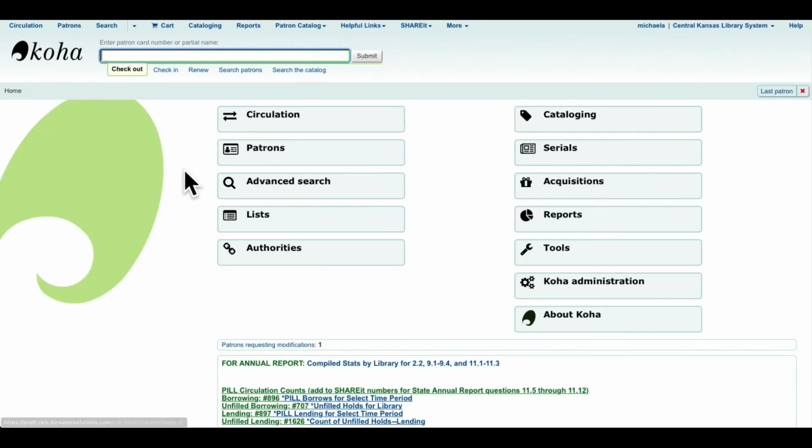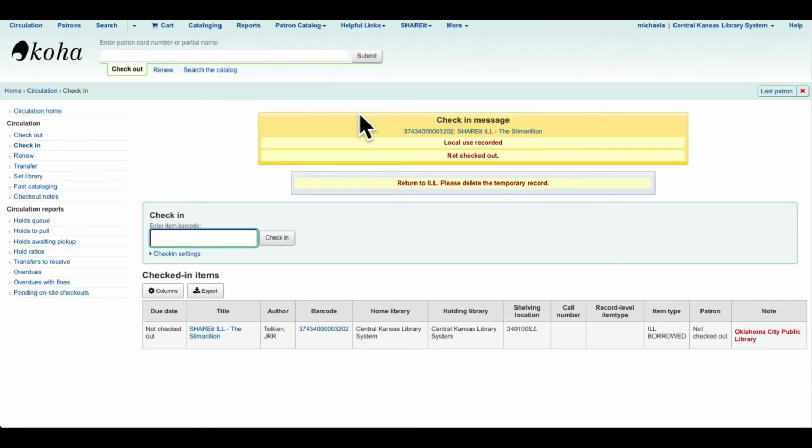Now, when an item is returned, again, you're going to check it in the same way you would other items, but you're going to see an extra pop-up box. If you notice right here, we've got the check-in message as normal, but underneath there is a box that says, Return to ILL, please delete the temporary record. That's just a reminder for you. You're going to have to go in and delete it manually.